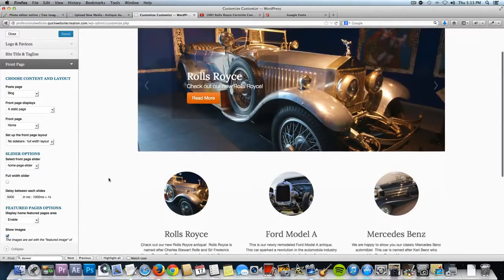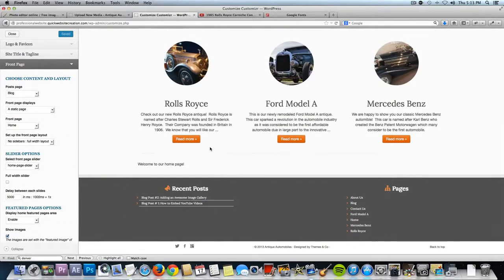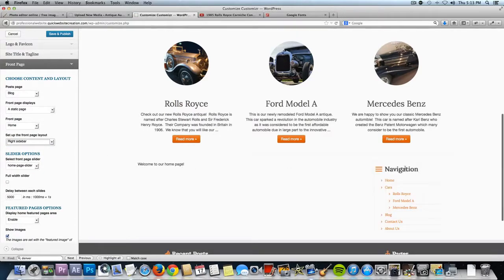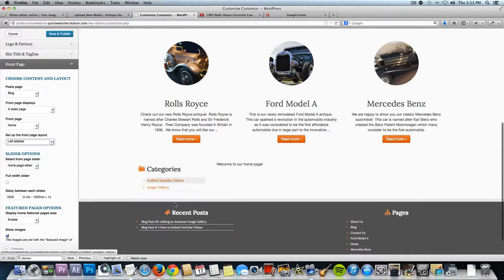So if we scroll down to the bottom of our front page, we'll see that we have our front page content here. And if we click on no sidebars, then change that to right sidebar, you'll notice that our right sidebar widget will now appear, which is our navigation, our custom menu there. And if we change it to the left sidebar, give that a moment to refresh, you'll have our categories widget here on the left. So we're going to leave our homepage layout set to no sidebars.